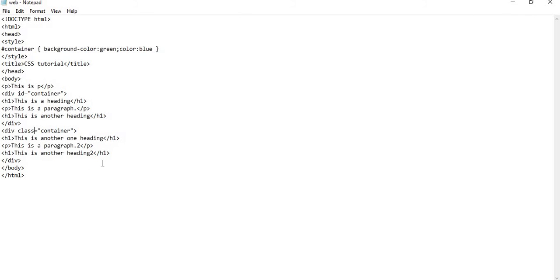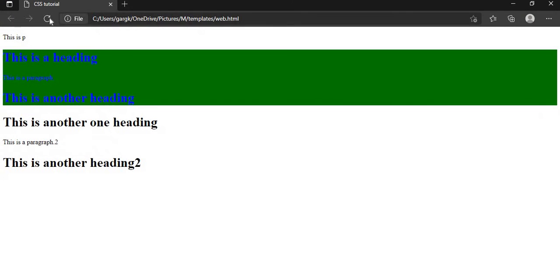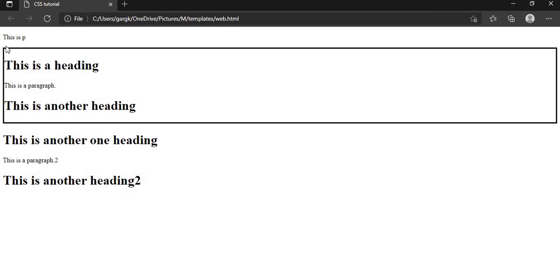As I said, we can not only change the color and background color, we can also apply border to it. If we want to apply border, here I can specify border style colon, and here I can write many things. Let's try solid and refresh. It applies a border.